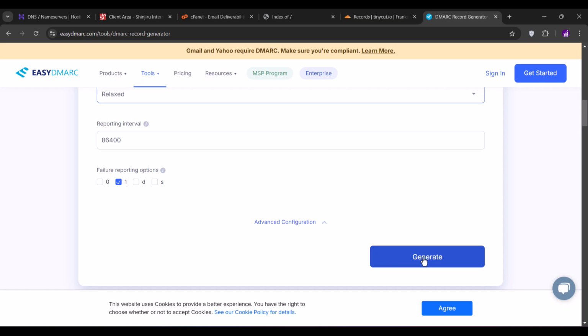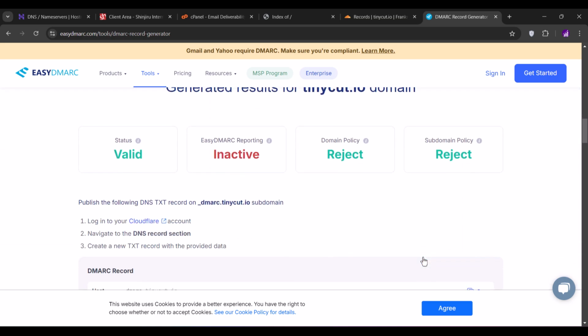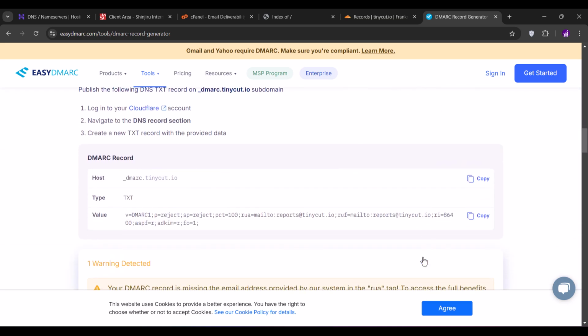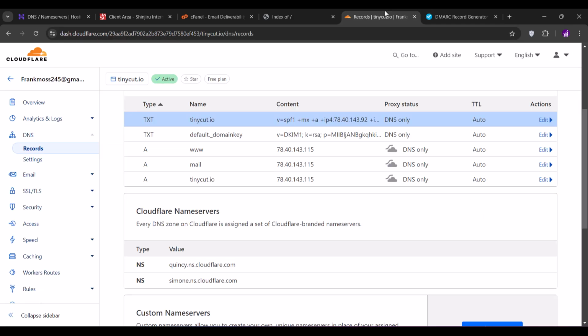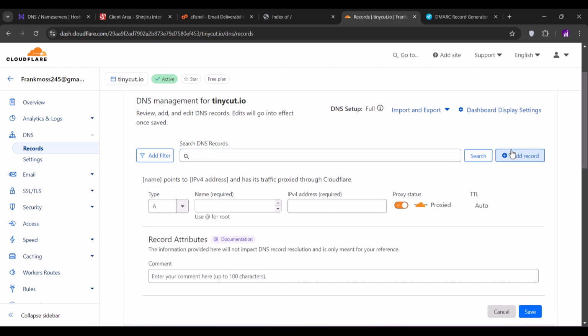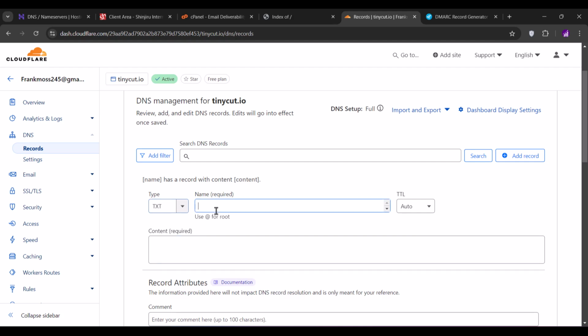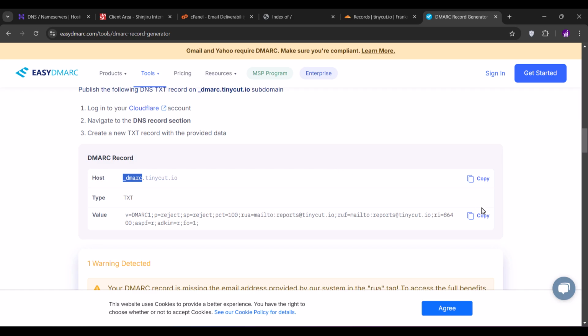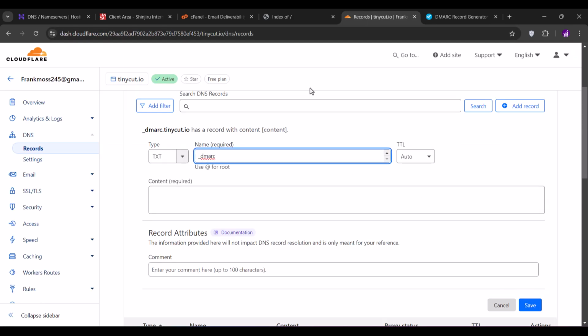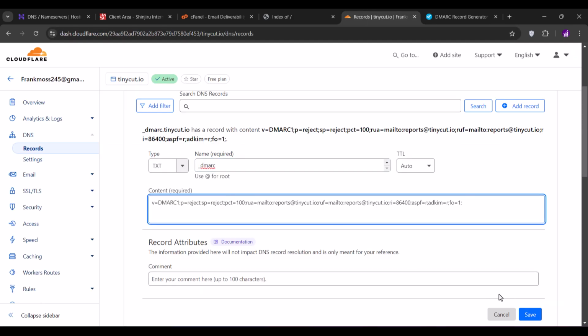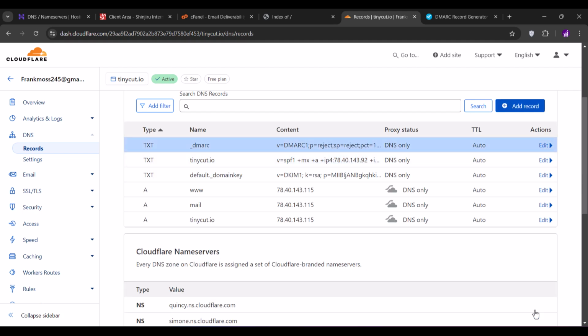Finally, click Generate to generate the DMARC record. Now let's copy the name and create a new TXT record in Cloudflare. Next, copy and paste the value and save. Alright, that's it. We're done with the email deliverability, and we can now send and receive emails from our cPanel.